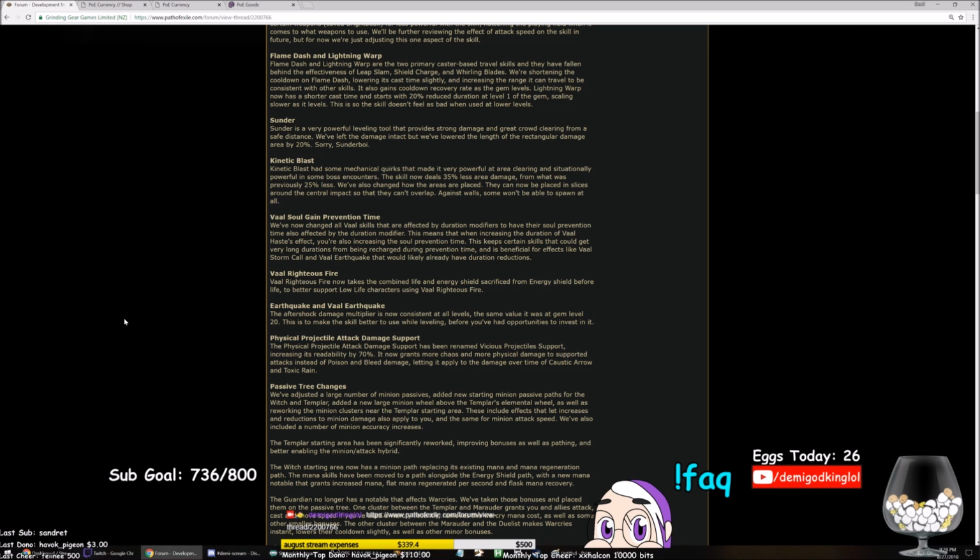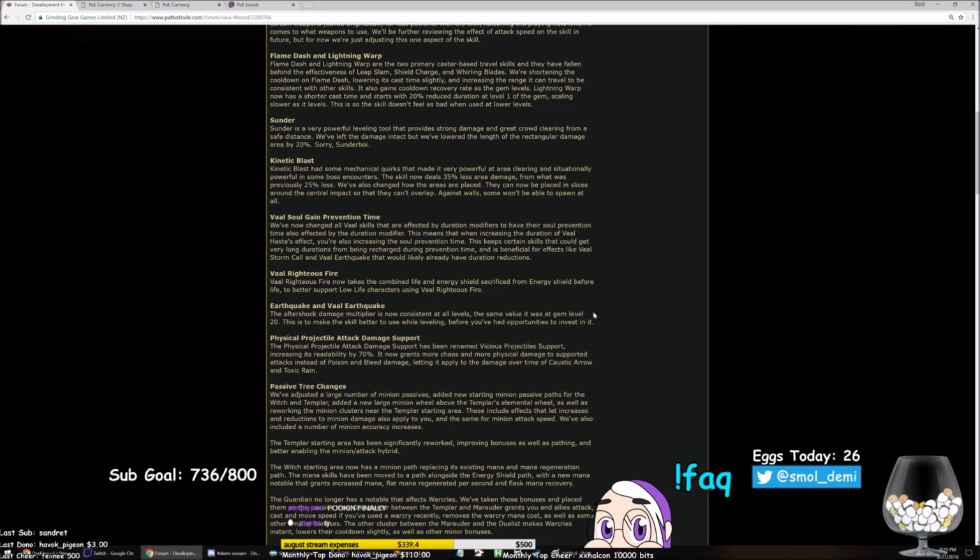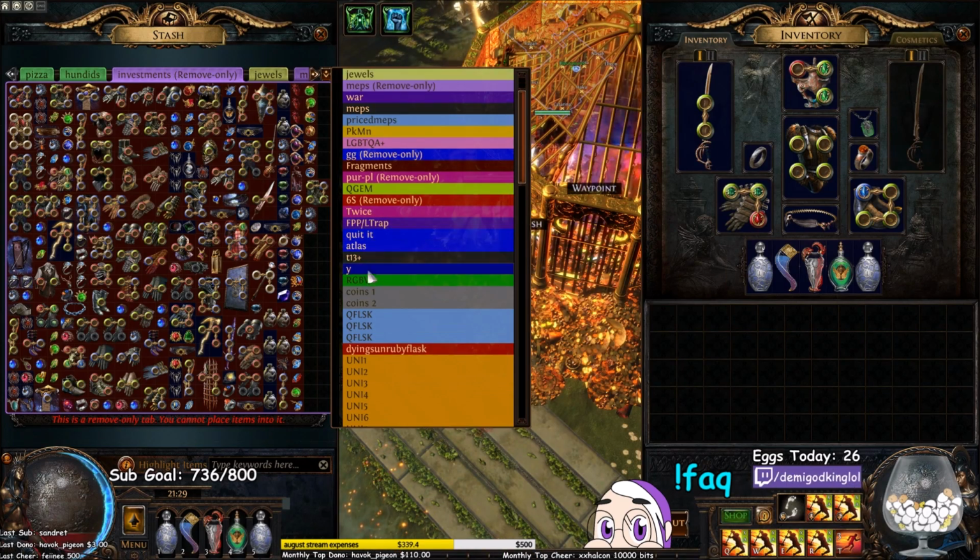Alright, Earthquake and Vaal Earthquake. The Aftershock damage multiplier is now consistent at all levels, the same value it was at gem level 20. This has made the skill better to use while leveling before you have opportunities to invest in it. I like that. That's actually a pretty big buff. So you get a level 20 Aftershock at level 1 now. Which, I don't know offhand what that actually is. Let me look.